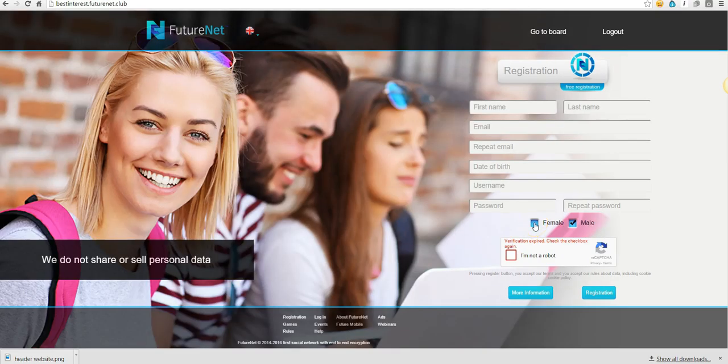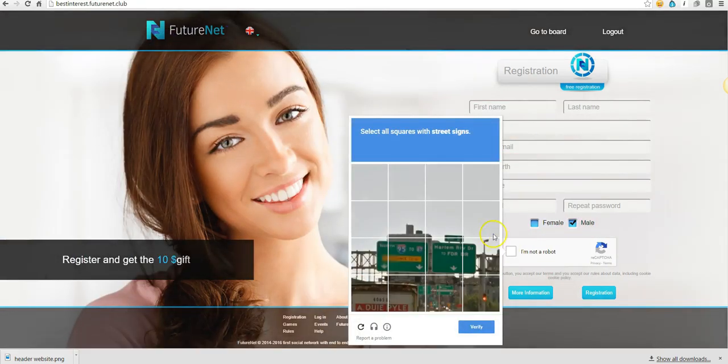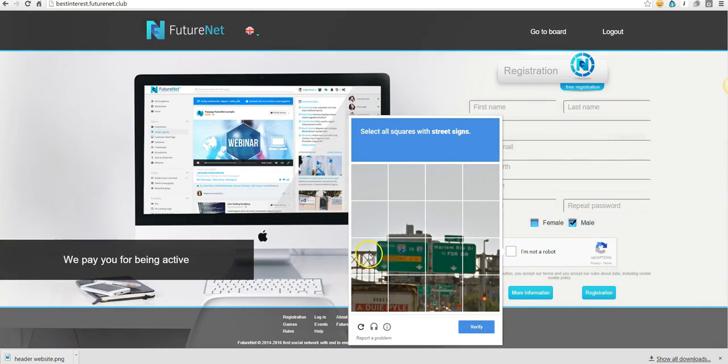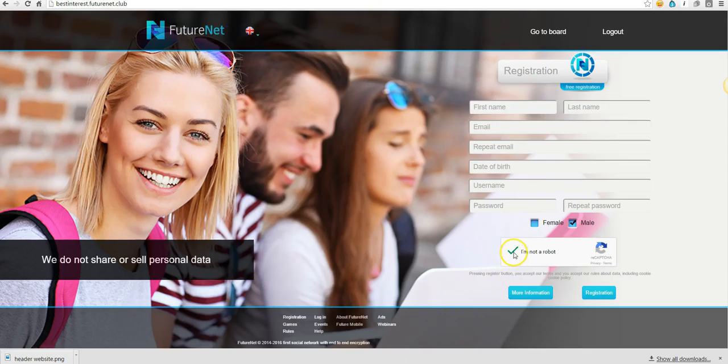Here you need to fill out if you're a male or a female, and here you click on I'm not a robot, just to make sure you're not a robot. And here it says select all squares with street signs. So that's this one, I suppose. Yeah, verify. So there we go. That was correct. I'm not a robot.